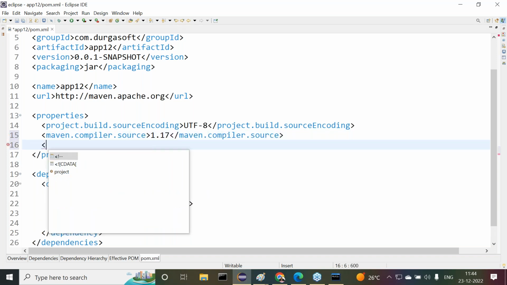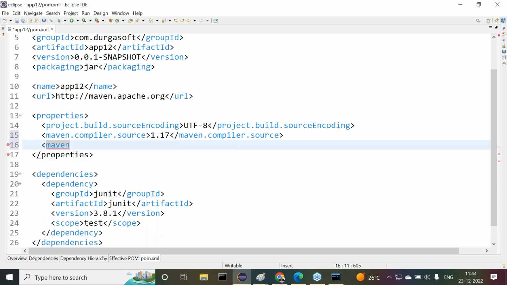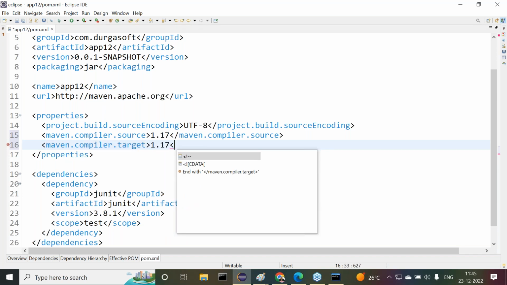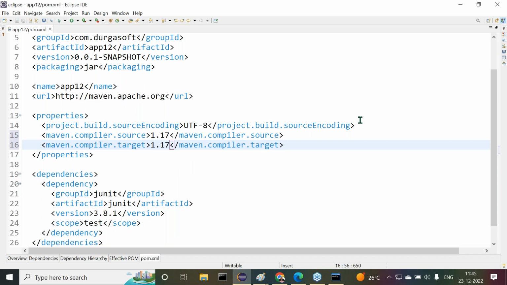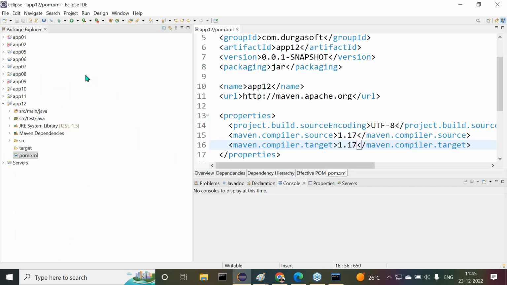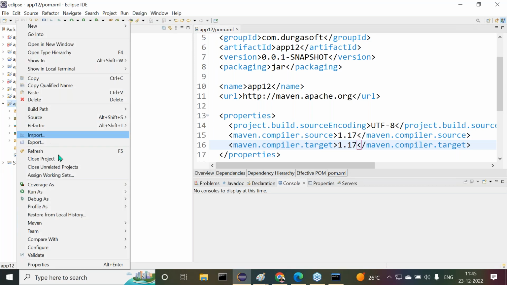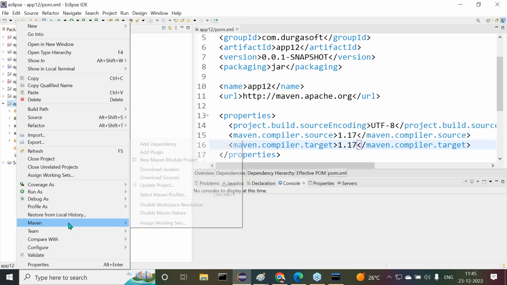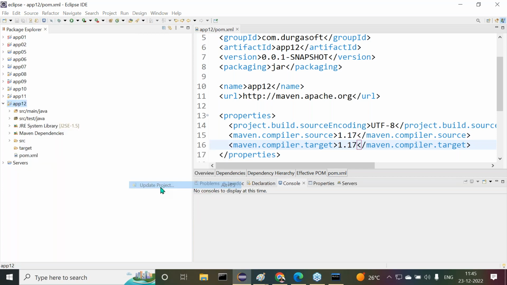Then this one: maven.compiler.target, 1.17. That will be provided. That's okay. Now let us update this. Right click on project, Maven, update project.